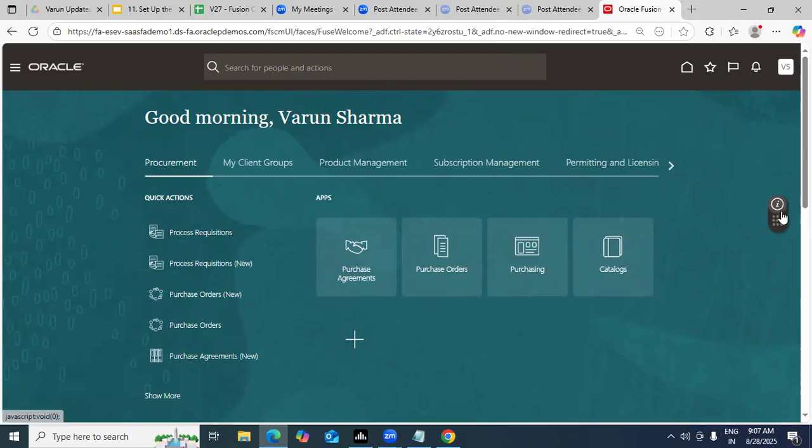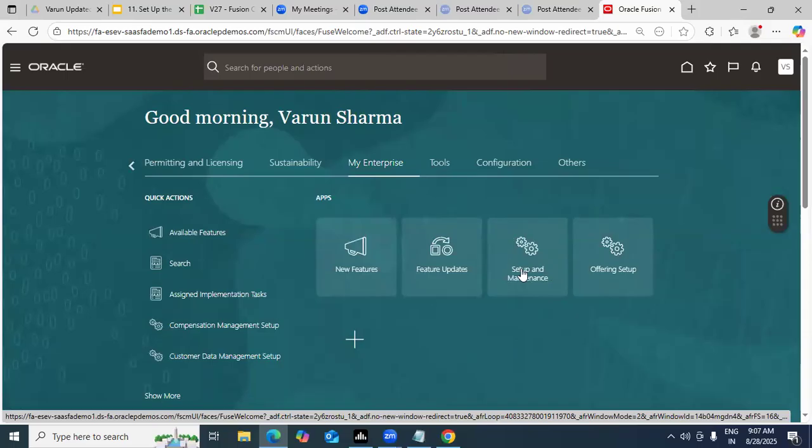This is very much important, guys. If you go to the right hand side, you'll see one more thing. Click on my enterprise. You see this setup and maintenance. I had added the administrator role to my user account. Why can I see setup and maintenance? Because procurement application administrator can do the configuration in the system. That's why I can see the setup and maintenance tasks.